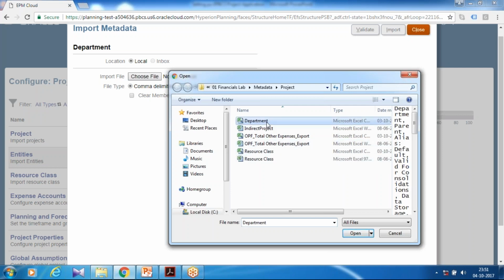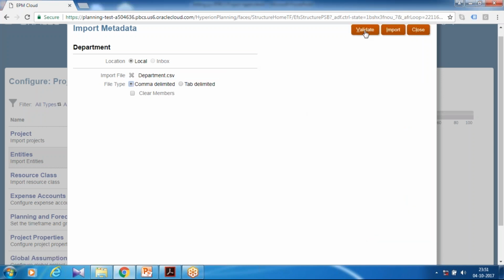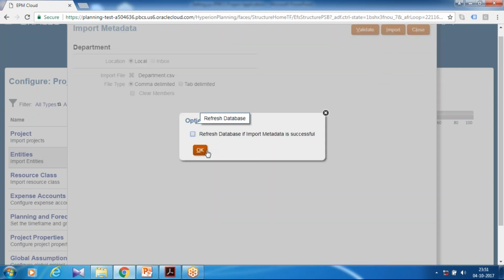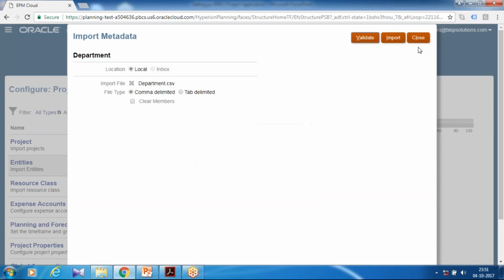So which is department in our case. In a subsequent session, I'll teach you how to create a metadata file and the various formats for a metadata file. Right now, we just select the existing metadata file of department. We validate and import. So behind the screen, it creates a job file. If you'd like to refresh your database, you can do it over here now, or you can defer it. I'm going to defer this now.